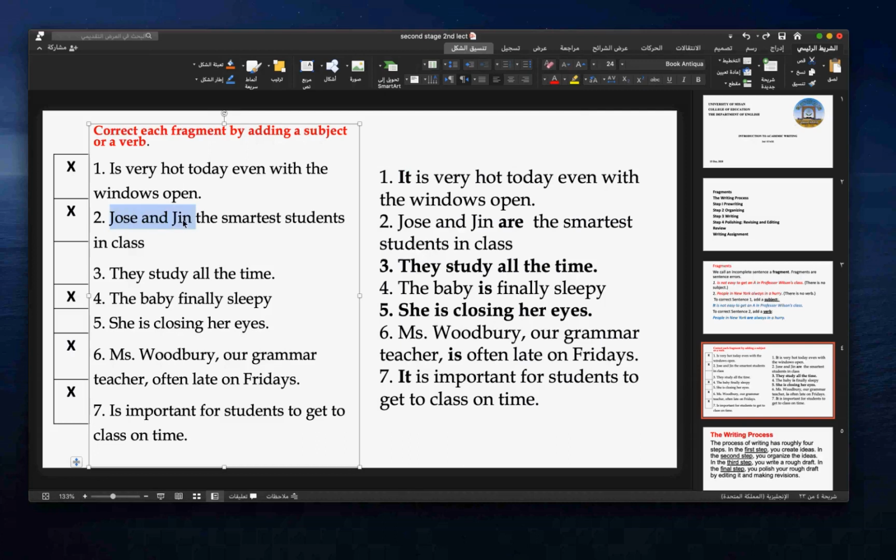Jules and Jen, subject, plural. The smartest students in class, the complement. So here we need a verb. We add a verb: They, subject, study, verb, all the time, the complement. This sentence is correct. The baby, subject, finally, adverb, what will be the complement? So the baby here is the subject, verb is, finally, adverb.